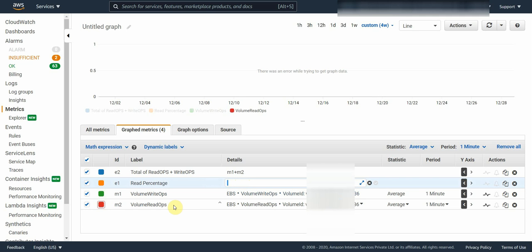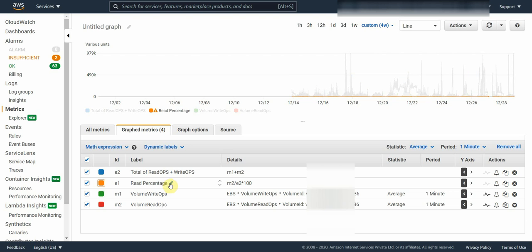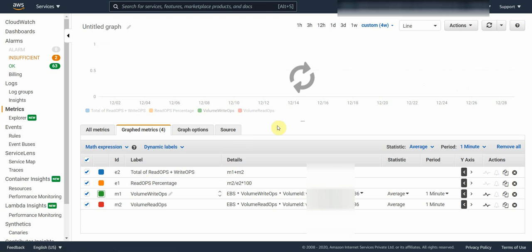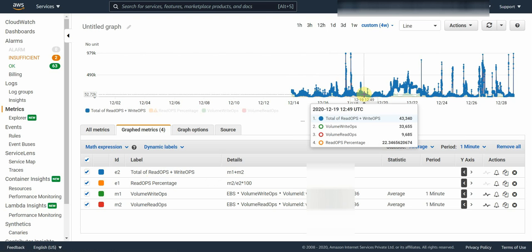For read percentage I will require the metric of read ops, so I'm selecting m2. All right, m2 divided by the total, that is e2 into 100. This is read ops percentage. So if I look at the graph right now, the percentage of read ops is 22%.